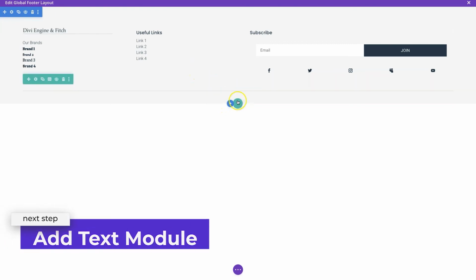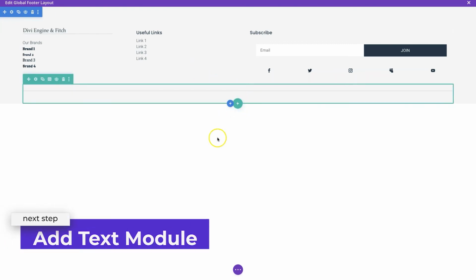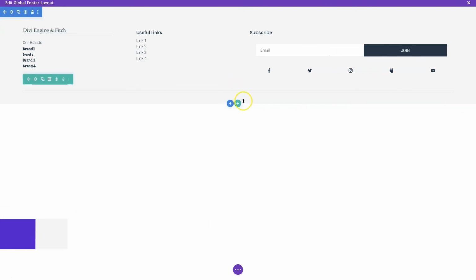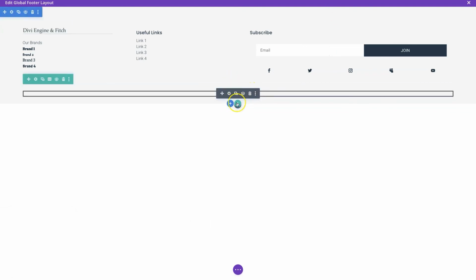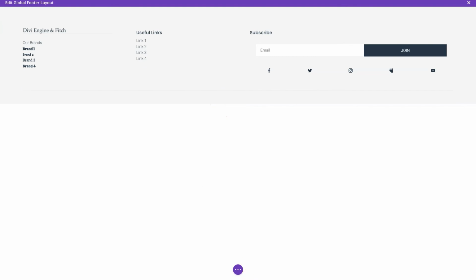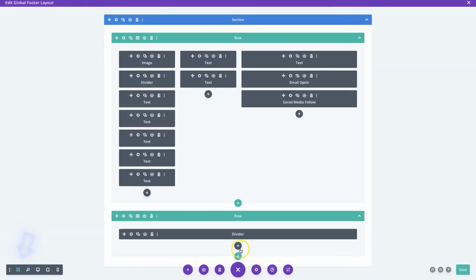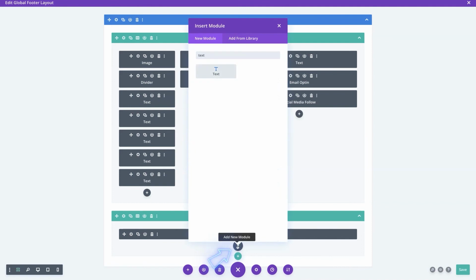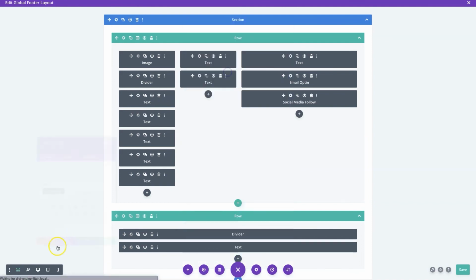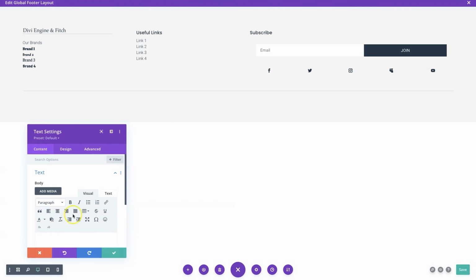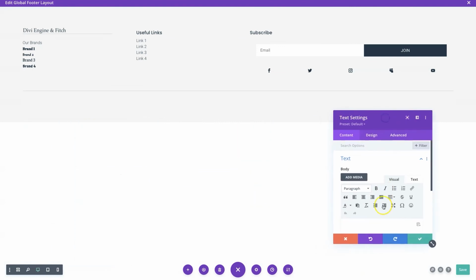Next up, we need to just add a text module. Sometimes if you get into the situation where Divi doesn't let you click on the thing you want to, all you need to do is expand this on the bottom, go to module view, and then you can just type in text right there. And then from here, you can just go back to the full view, and then you can start adding stuff.